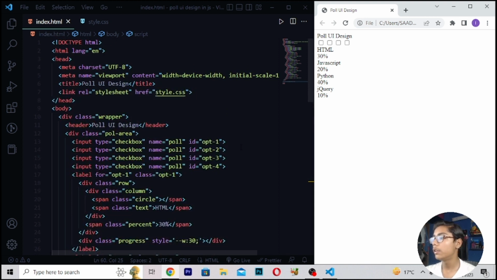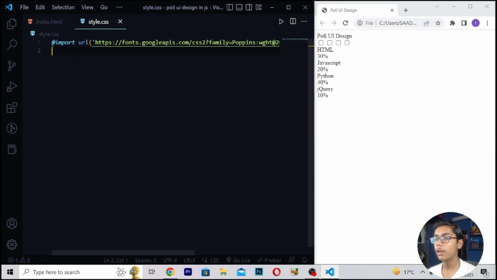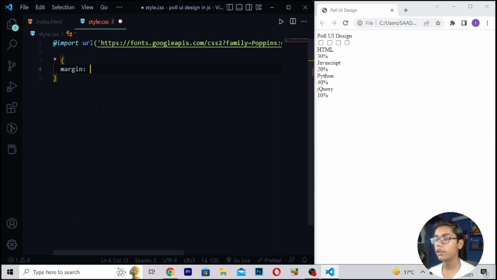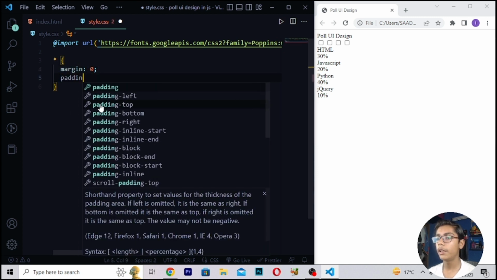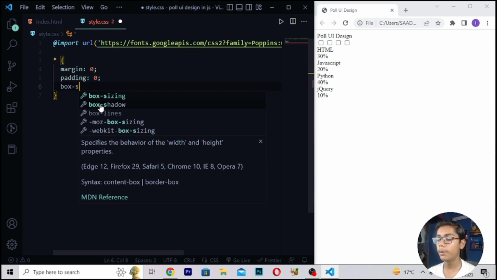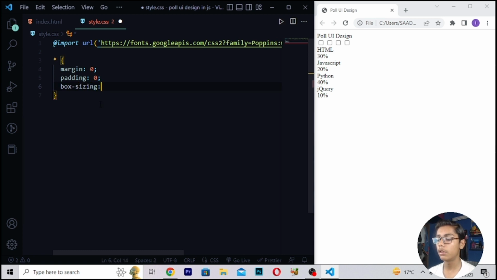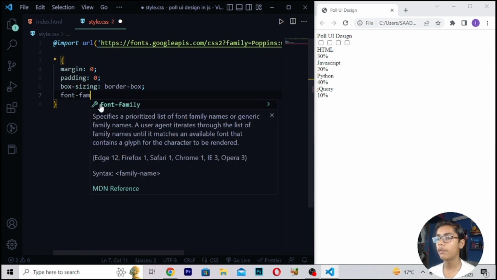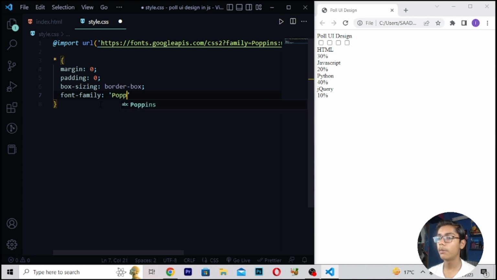So when you're getting all these things here, I will be now moving to this file after this, and after writing this, here I will be now just moving after this tag like this, right here margin 0, right here padding 0, then I'll be writing here box sizing, which will be border box, right here font family, which will be Poppins.